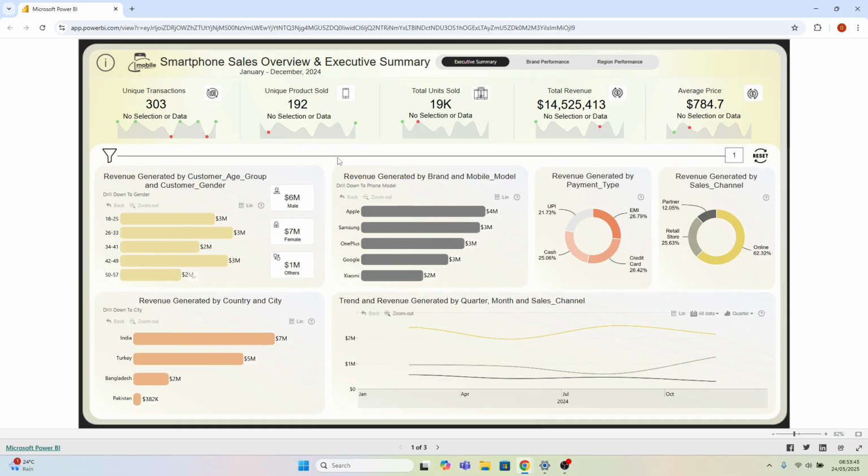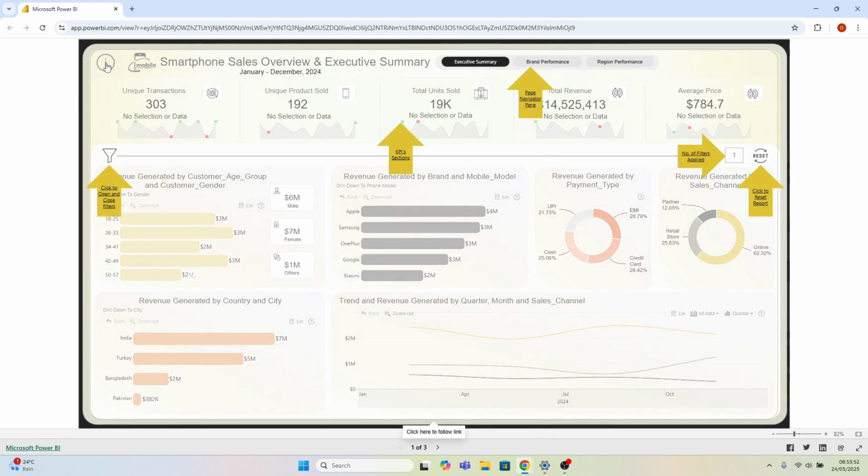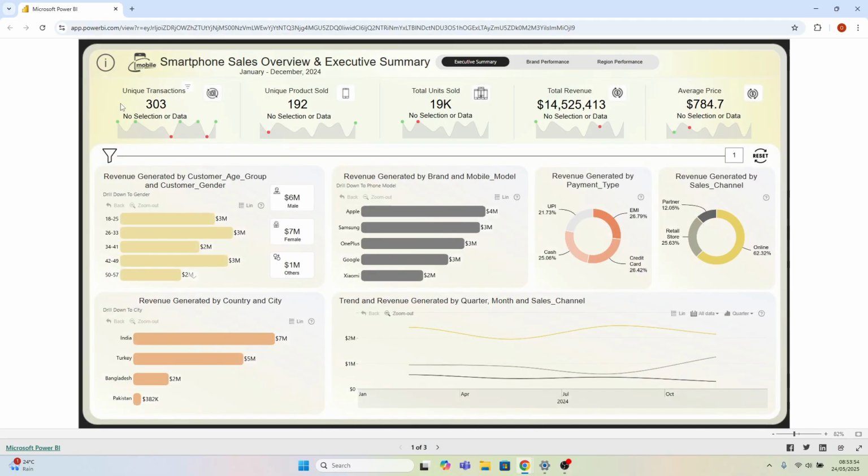This is actually a 3-page report. We're currently looking at the executive summary. On the executive summary page, we can simply click on the info button to see the information. We can close this. We can come to the filters and select a particular KPI we want to look at also.